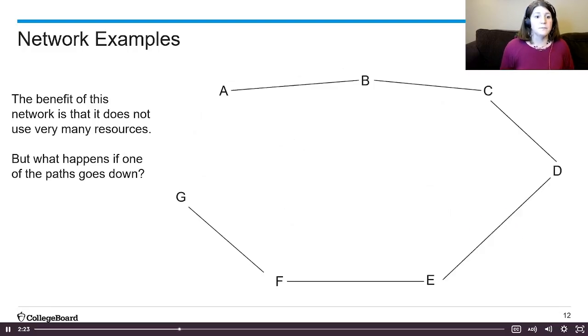In this network, the benefit is that it doesn't take very many resources. But what happens if one of the paths goes down, as you can see here? Now A, B, C, and D are completely cut off from E, F, and G. So in this network, while it doesn't use very many resources, a failure really causes a major problem.